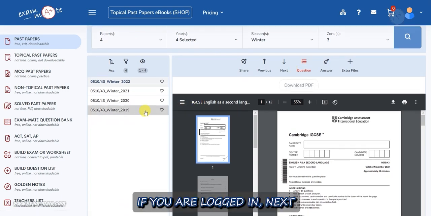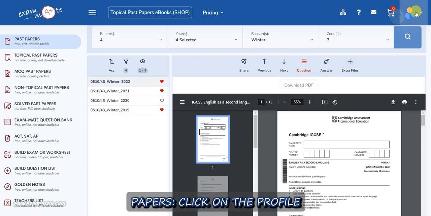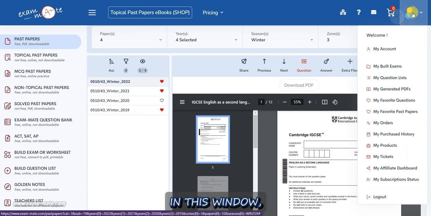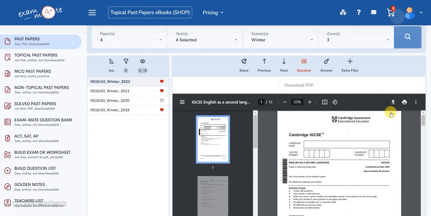At the end, if you are logged in, next to each past paper in the left window, you will notice a heart-shaped icon. Click on these icons to add the respective past paper to your list of favorite papers. To view all saved past papers, click on the profile picture. In this window, select the My Favorite Past Papers option.